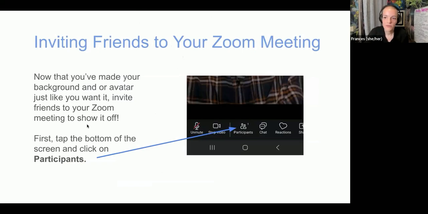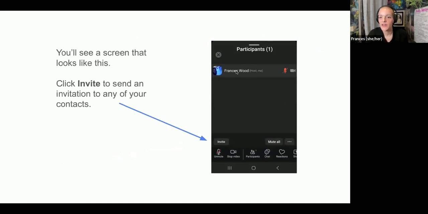So let's say we did our avatar. We want to show everybody what we look like as a bunny. So we're going to go to participants at the bottom of the screen. Again, if you can't see this menu, you're going to click down at the bottom of the screen. So click on participants and you should see a screen that looks something like this. So it'll have you in the Zoom room as a participant. You're the only one there right now.